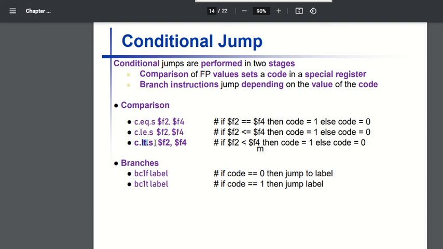Only less than. So this is for single precision. If you want to do it for double precision, write .D everywhere. Okay then. Now branching. After you compare, the meaning is written here.